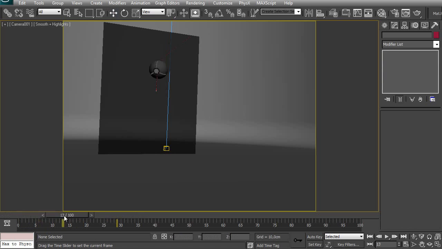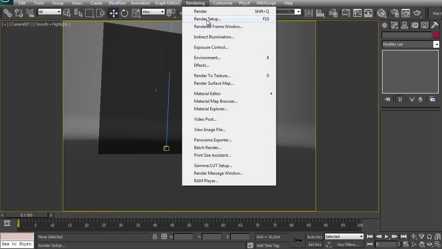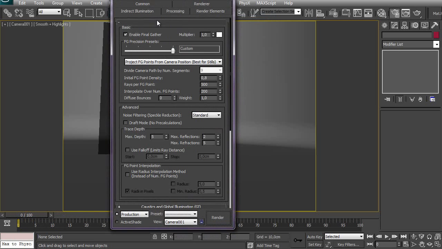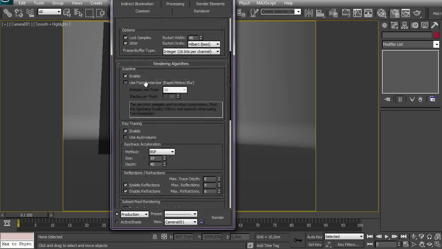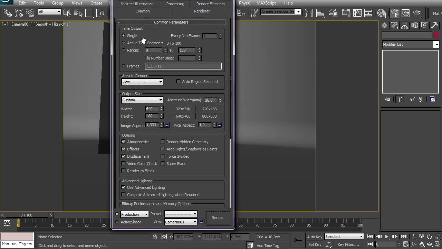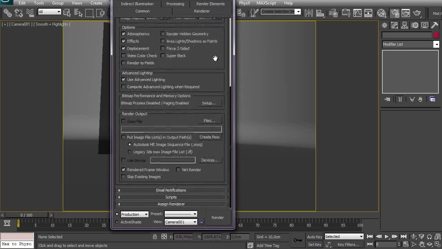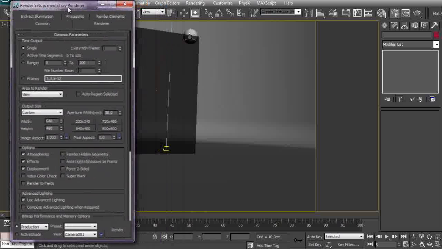Well, I think we can switch now to Rayfire, but first I'm gonna make a render test. So on the render setup window, just check the values. Okay, the glare shader is here, and okay, just make a render test.